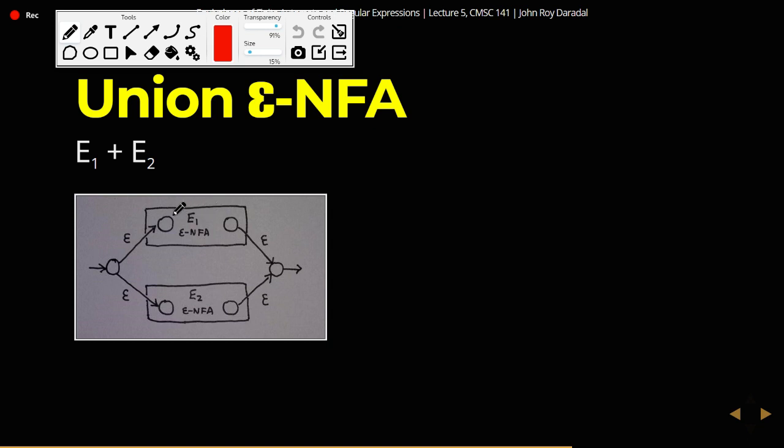If it's union, it takes this form. You have an epsilon NFA here, E1, and an epsilon NFA here for E2, each with its start and final state. To get their union, we'll create a new start state and a new final state, and connect the new start state to the start states of E1 and E2 using an epsilon transition. We'll also connect the final states of E1 and E2 to our new final state using epsilon transitions. So it will look like this.